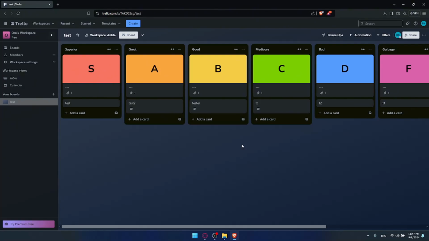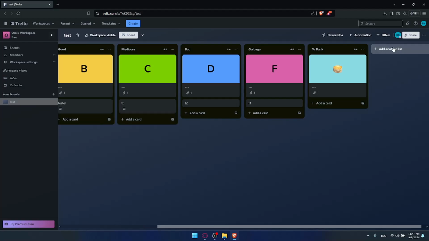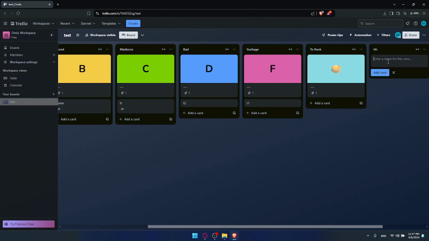Of course, if you don't know, or if you just created your board, you don't have any lists now, you can simply first of all create some lists and some cards. So you can go here and click on add a new list, name it whatever you want. So for me, I'll just name it, I don't know, double H, good. And as you can see, we can simply go and add some cards to it, or you can even click on here and add some cards to it.